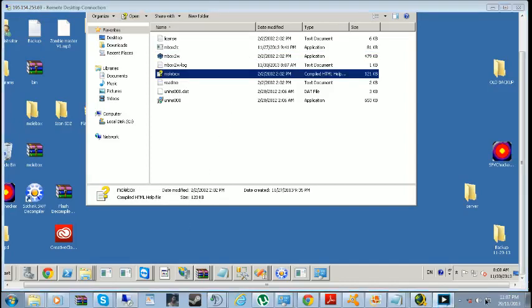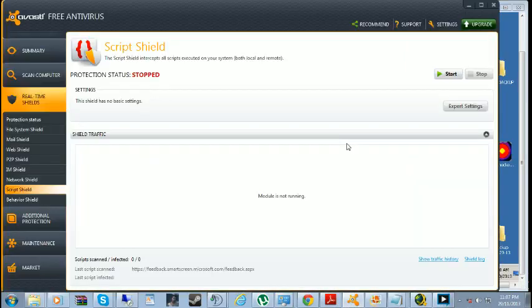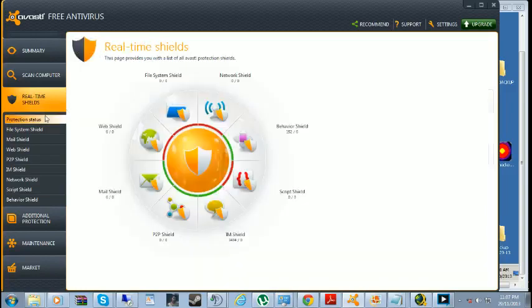One more thing, folks. Disable your antivirus if you do have Avast. Disable script shield, web shield, and file system shield, and you're done. Behavior shield. It's file system shield, web shield. That's it. So if you have Avast, it'll probably pick up your launchers as a virus if you do have the Invasion MMO stuff in there.